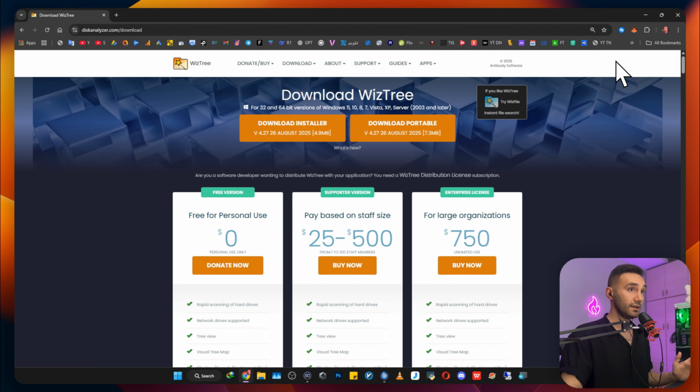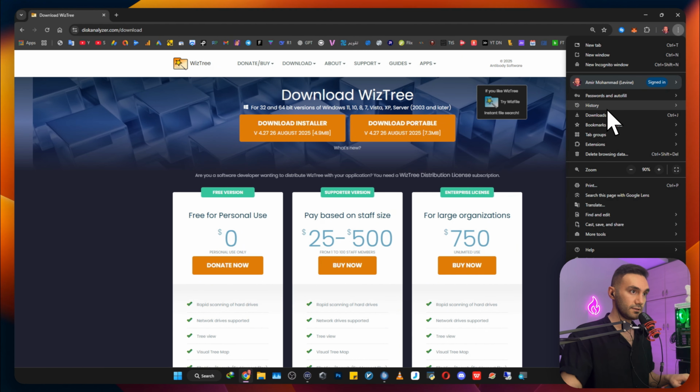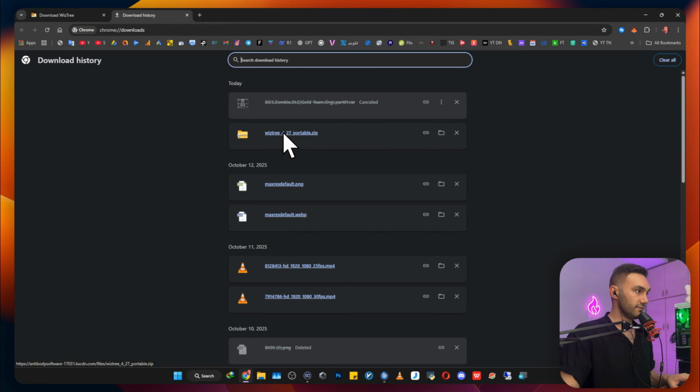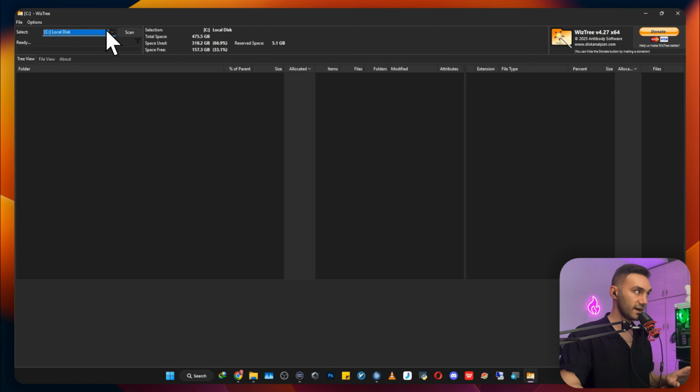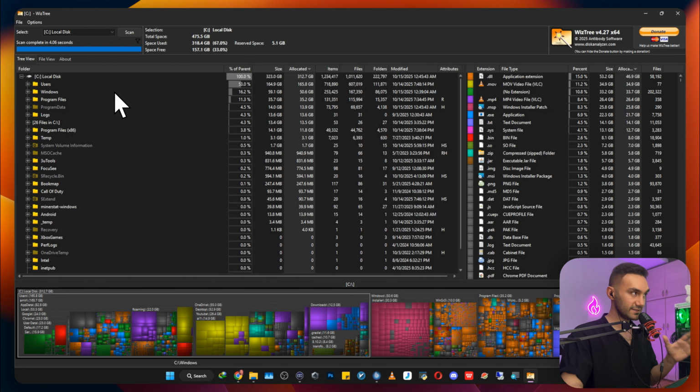Okay, after you've downloaded it, here's the environment of the app itself. So first off, it will ask you to select one of your local disks. So I'm going to head over to my C drive, which is my main drive that I have Windows installed on. Okay, so it scanned my local disk C drive within 5 seconds, which is like a miracle.